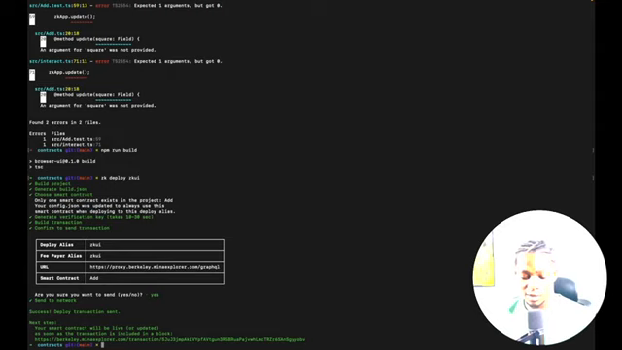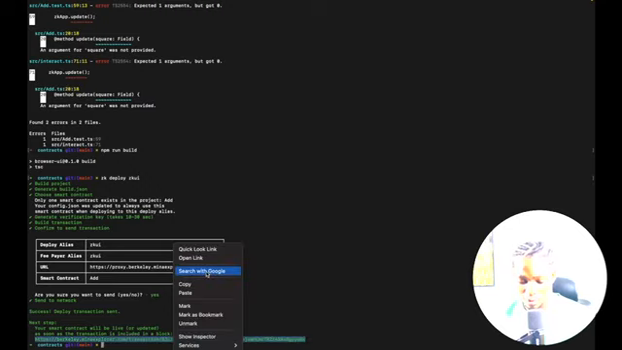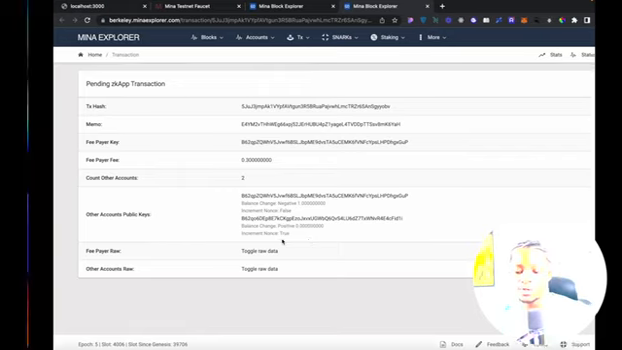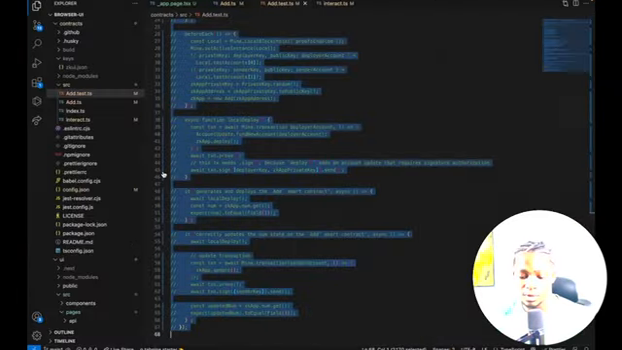So it's sending this to the network, and we also have to wait for this to basically mine. If we click on control, open this link inside our browser. So we have a pending zkApp transaction. We need to wait for this transaction, but while we're waiting for it, let's do one thing in our code base.